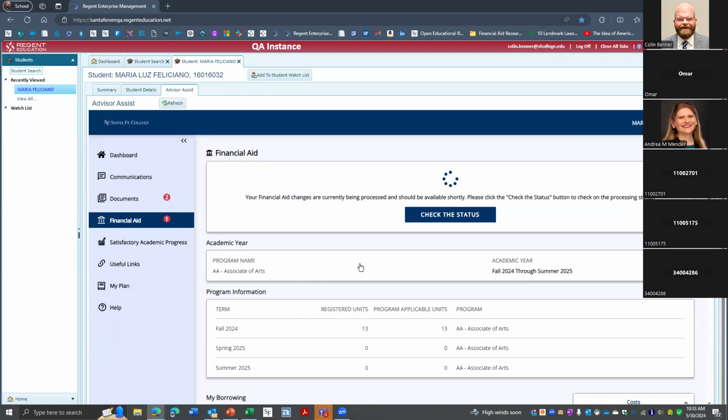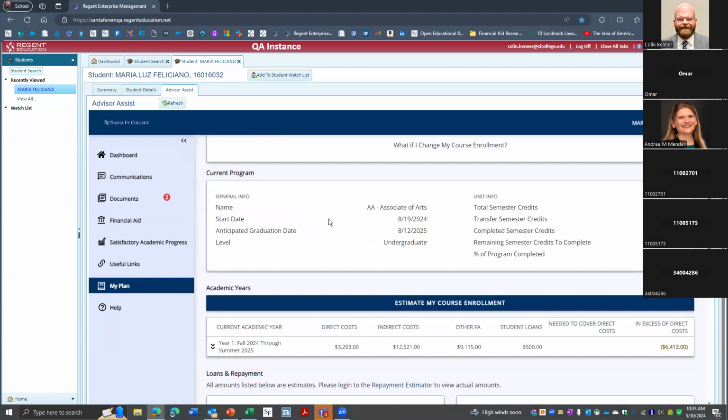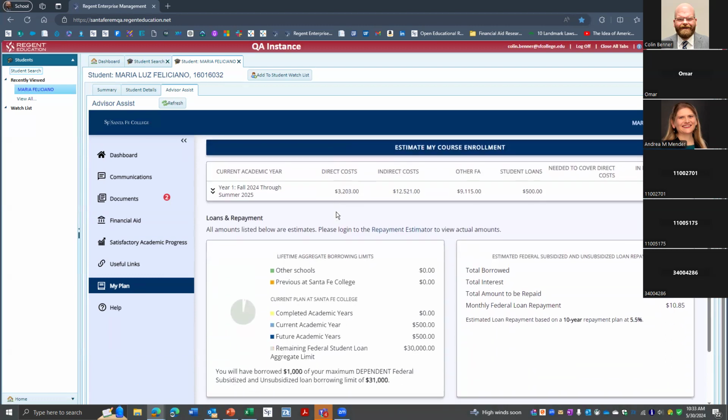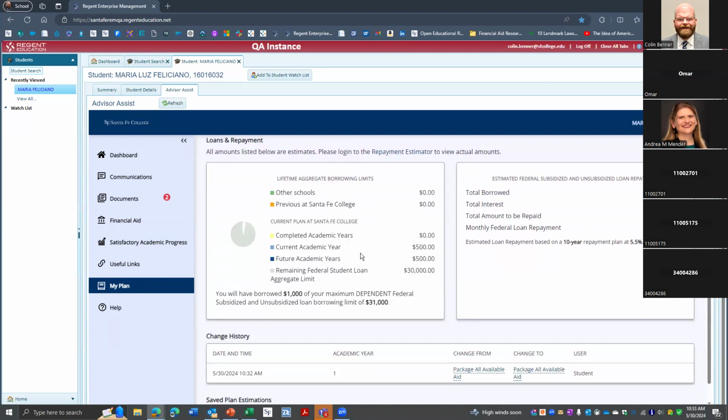It's going to look at the academic plan for their program of study that they've entered into, how much they have left, what their estimated cost of enrollment is, how much they would need to borrow if they borrow at the same rate over the course of that program, and then is even going to recommend to them what they would end up paying in a monthly payment over a 10-year repayment plan with a 5.5 interest rate to repay that loan.